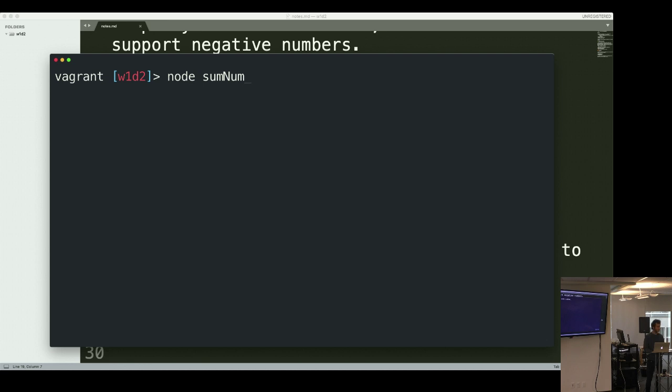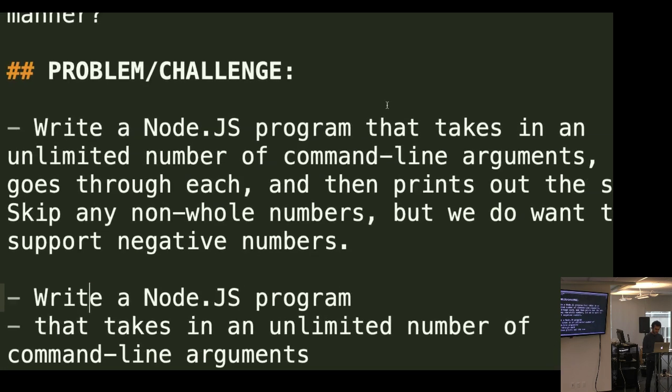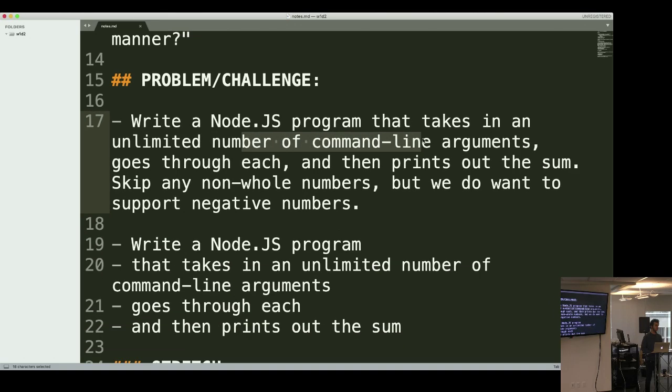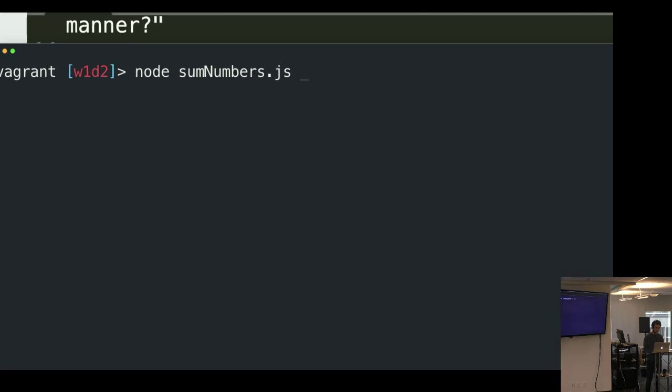Is that big enough for everyone? Node sum numbers .js. And one of the things in here was that it says it should take an unlimited number of command line arguments. A command line argument is anything that you write after node sum numbers JS. So if I go node sum numbers JS 1, 2, 3, these are the command line arguments, arguments that I pass in through the command line.